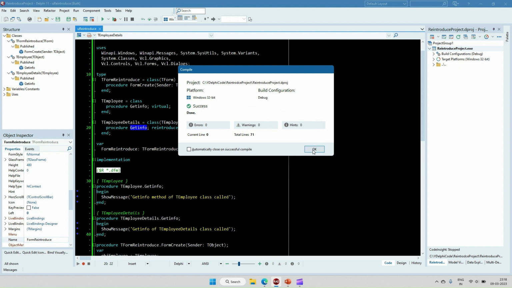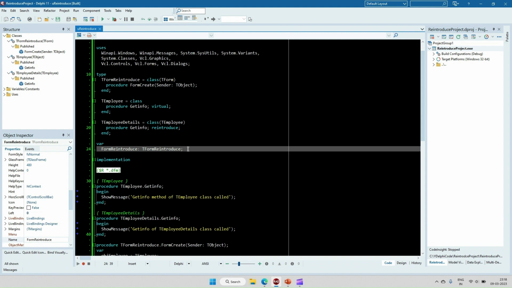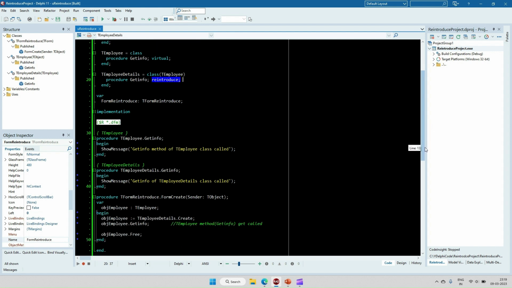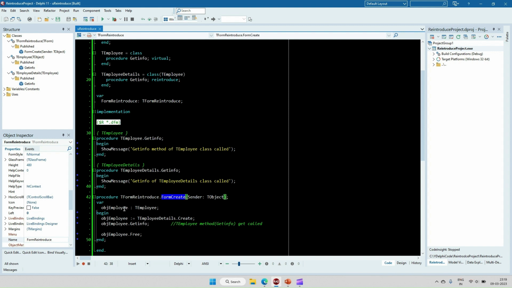Then this warning message is gone. Whatever it was showing earlier without the reintroduce keyword, now you see that no message is there. That is what the message is prompting: to suppress that message, we are putting the reintroduce keyword here. Now in the FormCreate, I'm giving the definition for these two methods, GetInfo and the GetInfo of the employee detail class, just with a ShowMessage so that we will get to know which class method is getting called.